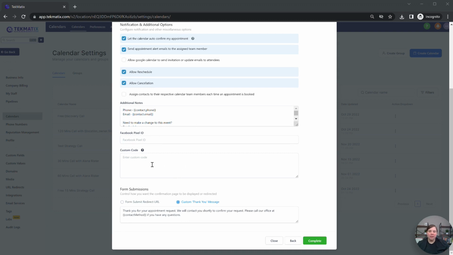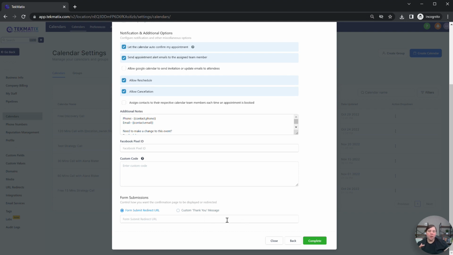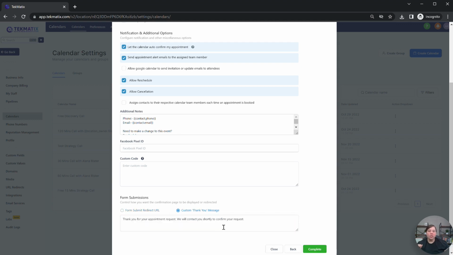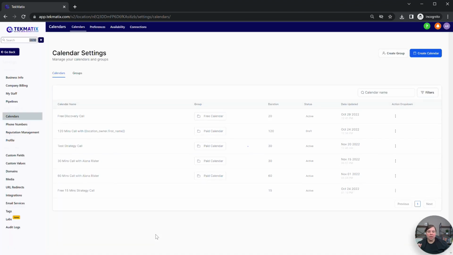And then you always have additional things you can do down here. And in my case, I have just a custom thank you message. So I'm going to change this and delete out this part. So once they finish booking their calendar, they're just going to see this message, or you can have them actually redirect to another URL. So if you want to have a nice thank you page, you can actually create out that thank you page and just put in the URL here. You can actually create that on TekMatix as well, or you can just have them go to a thank you page. So I'm going to click complete.